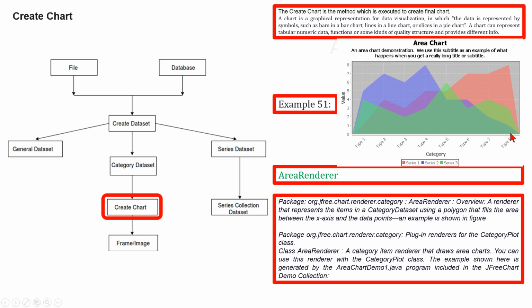And an area chart demonstration here. We use this subtitle as an example of what happens when you get a really long title or subtitle.